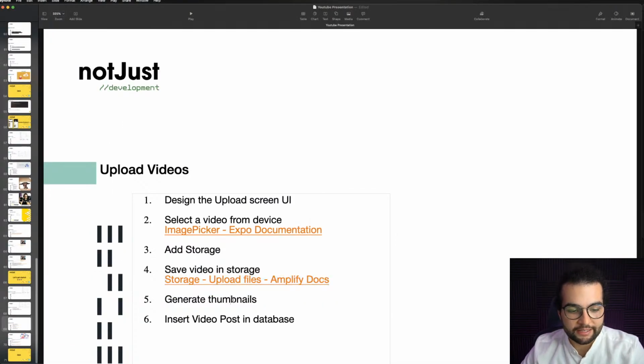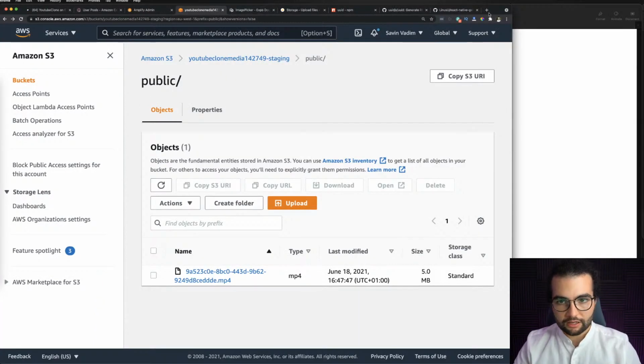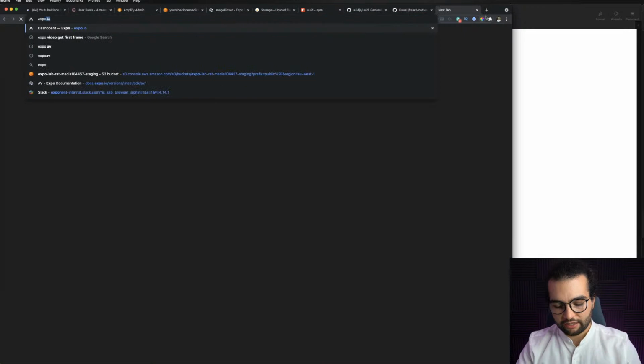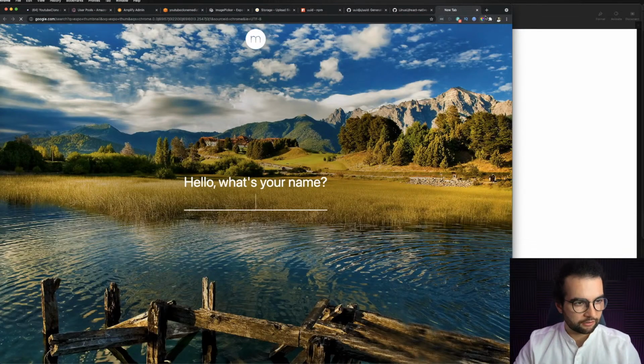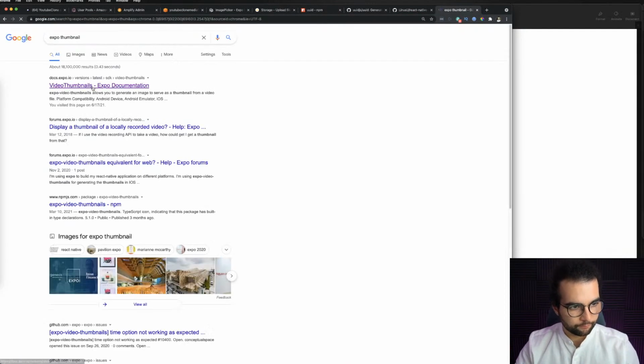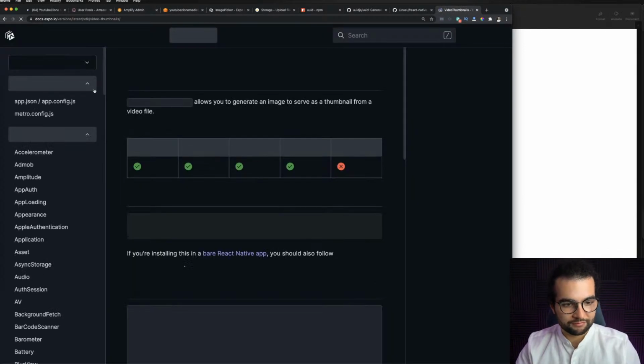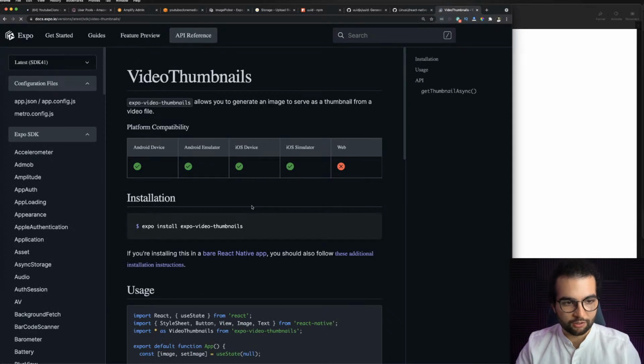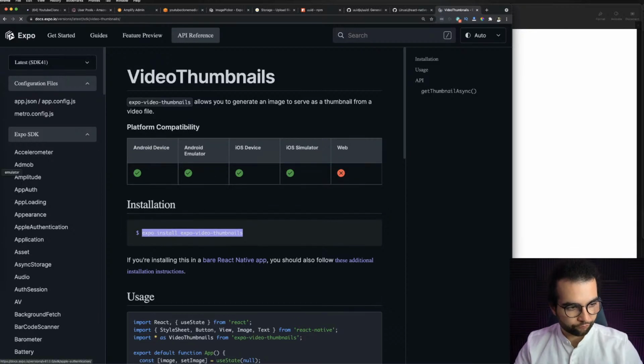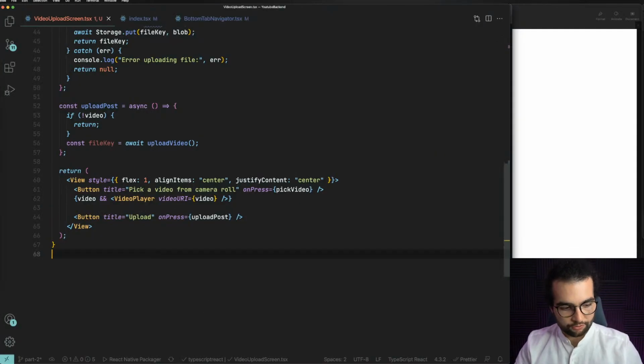Now let's generate thumbnails. So generating thumbnails, for that I'm using the Expo video thumbnails. We have this cool library that makes it very easy to work with. So we need just to install the Expo video thumbnails library. Let's do it here.